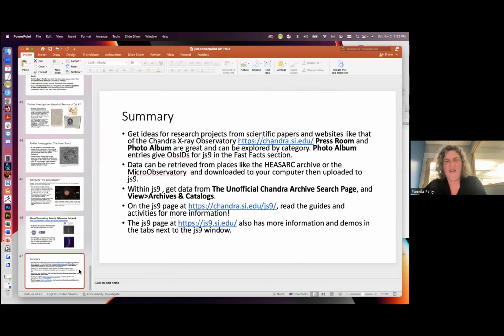So at the end too, I had a summary here, so you can get ideas for research projects from scientific papers. Again, sometimes I just go to the regular Chandra site, and they might have news on the front page that piques my interest, and then I click that link, go to the fast facts, get the observation ID number, pull it up and just start playing with the tools in js9 to see what I can do with that particular image.